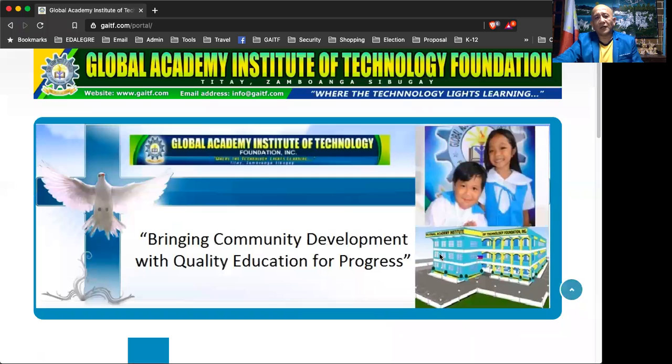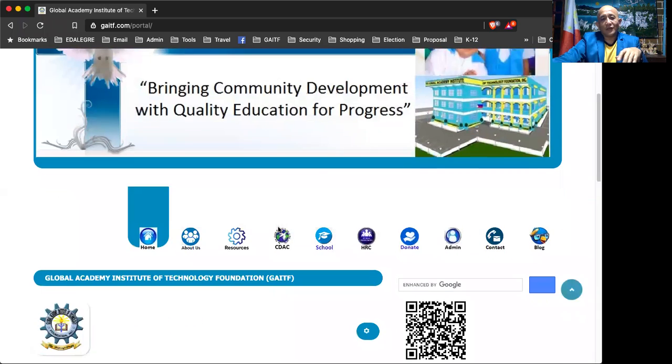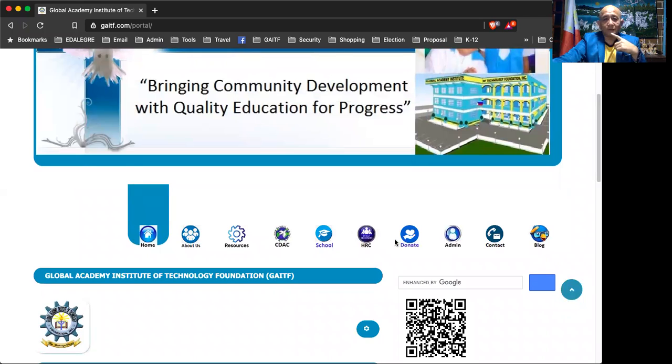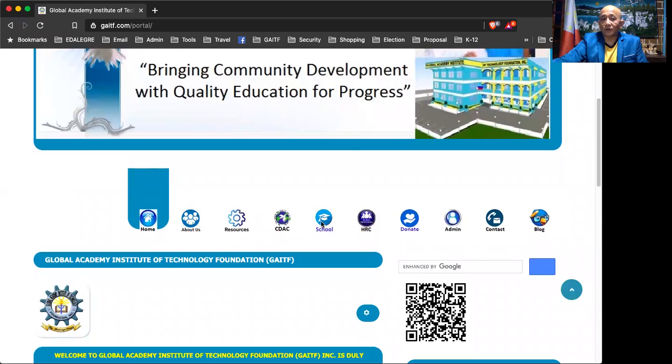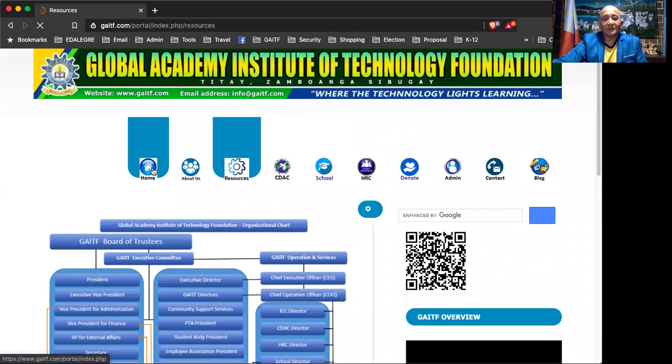So if you take a look on our website, you have the icons which will redirect you to the different pages, websites or e-systems that we have. At this premise, what you're gonna do is just click on school. You have there about resources, SIDAC for the SIDAC department, and school for the school department. Okay, let's go back to home.